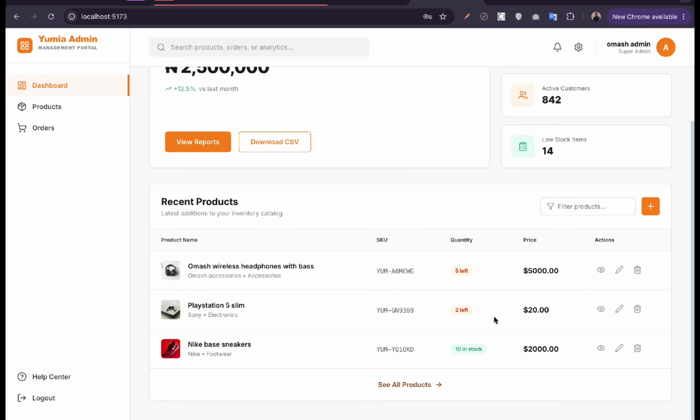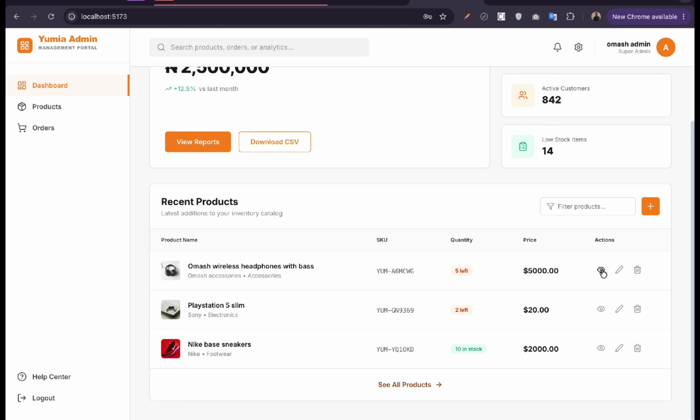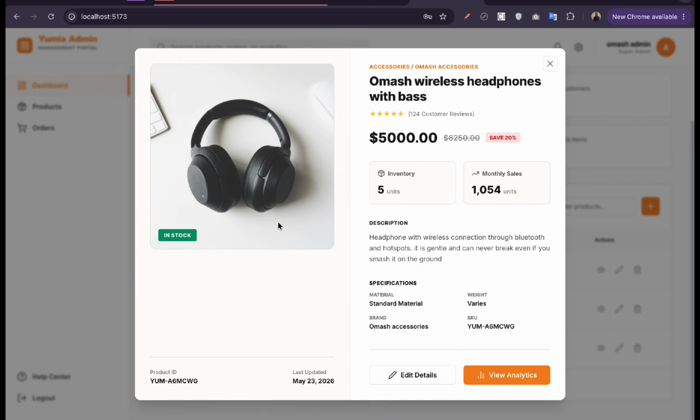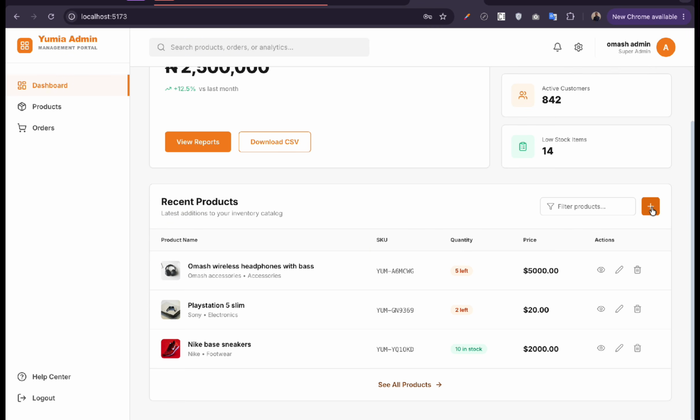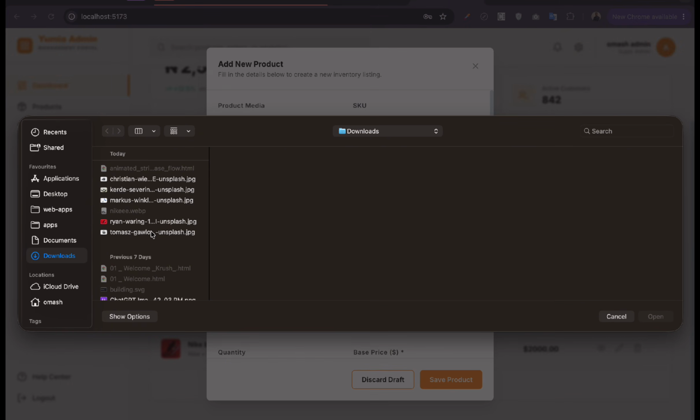The PS5 we bought, which is this one. Guys, this is just sweet. This is smooth. This is interesting. We can also see the headphones, which is the headphones we bought actually, not the PS5. We can also add products. So we can add a product. Let's see if there's a new product image we can add.